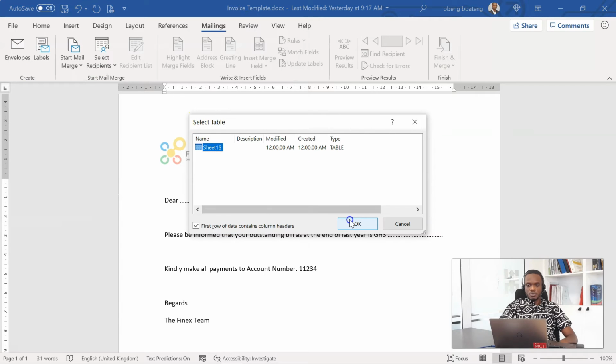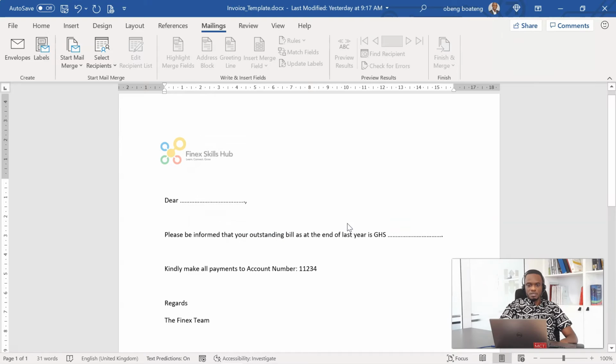So I'll direct it to where my list is, and I have it here, my desktop. And I OK this. It's important you confirm that the first row of data contains the column headers. So I click OK. So now I have my columns imported, the name, the amount, and the email. So my goal is now to assign these columns or fields to their respective sections in this email.